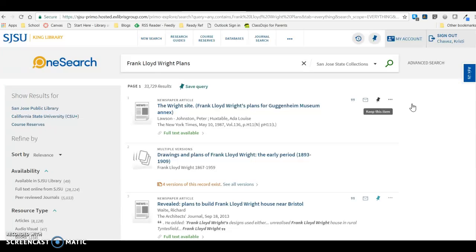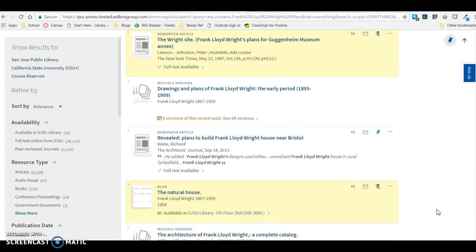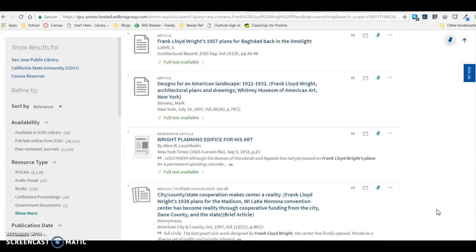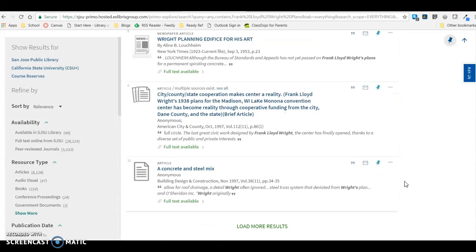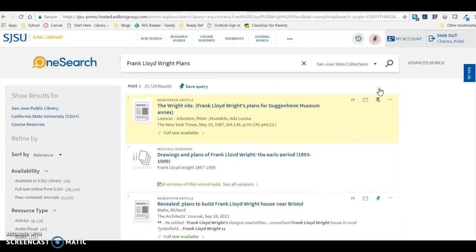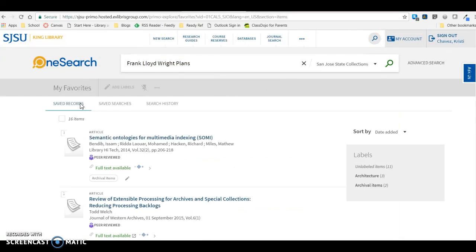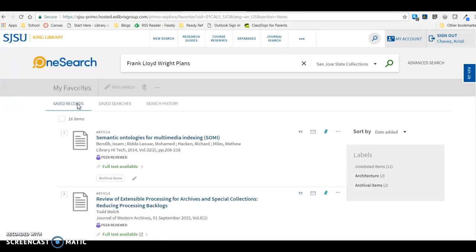You can also add to your favorites with particular individual items. So I'm going to click on, if you just click on the pin on each item here that you would like to save, you can add them to your favorites. And I will show you. When we click on this, we can see all our saved records, the individual items we just added.